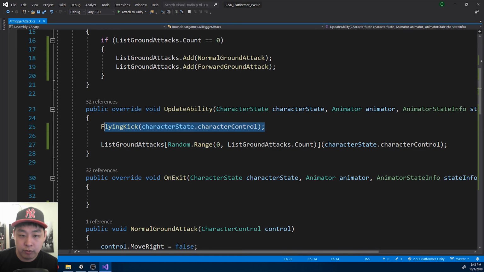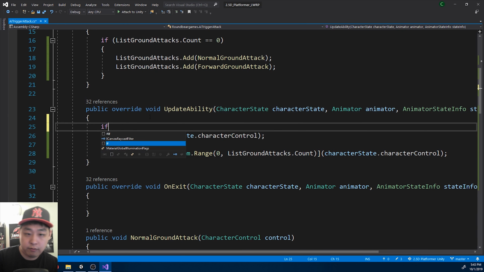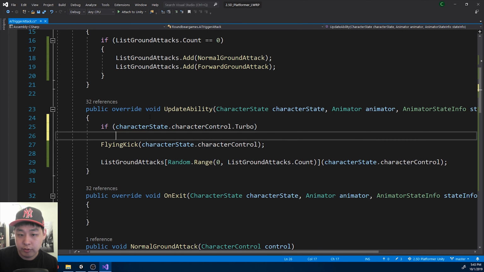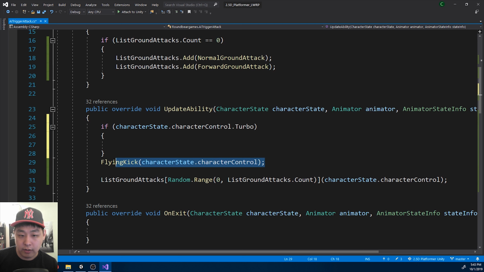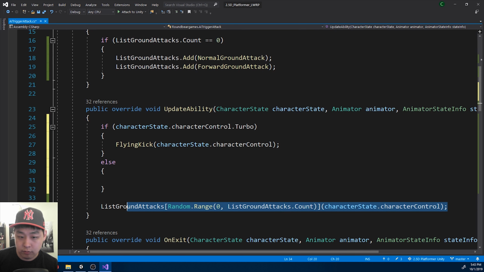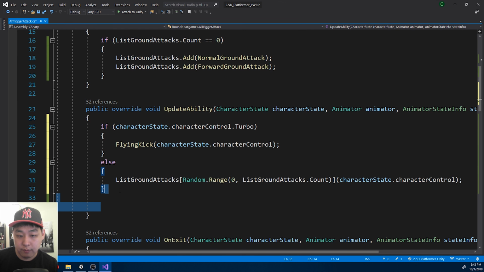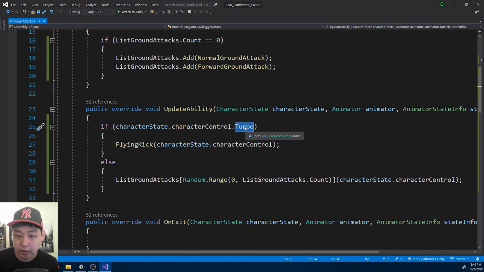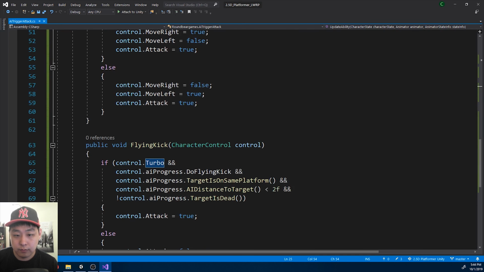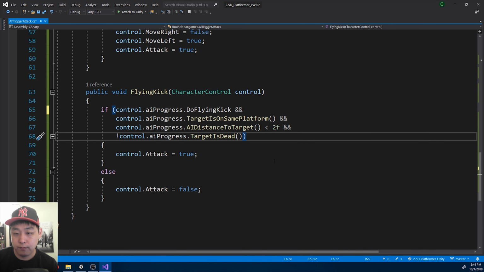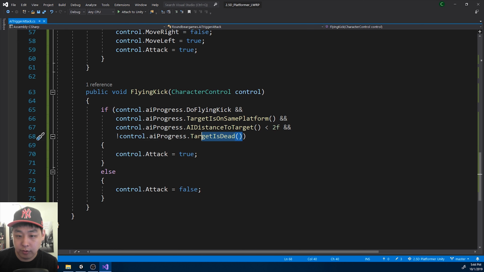We want to choose whether we're going to do a flying kick or another random ground attack. If the character happens to be running, if turbo is true, we're going to do the flying kick. If the character is not running, we'll do some other random ground attack. And since we already have the turbo condition here, we don't need it under the flying kick function. I'm also going to bring this one outside.